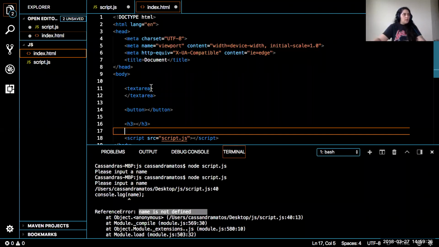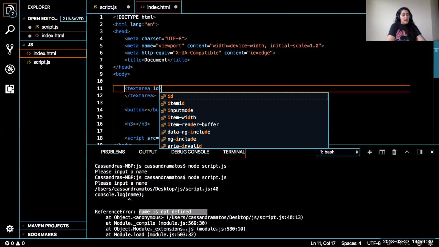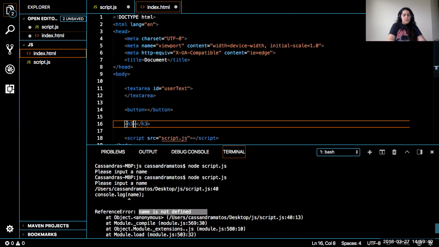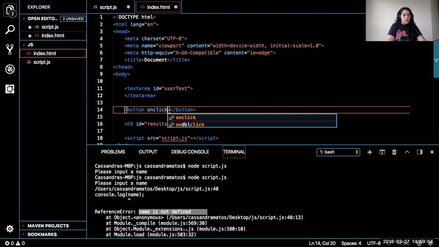Okay, so in order to do that, I'm going to give all of these an ID. So I'll give this text area an ID of, let's say, userText. Okay, and then I'm going to give this H3 an ID of results. And then for the button, I'm not going to give an ID, but rather I'm going to use the onClick attribute, which I mentioned last lecture. And that's going to be onClick.